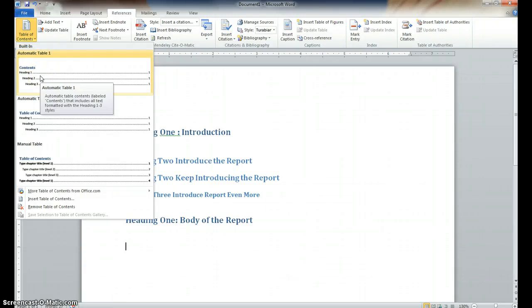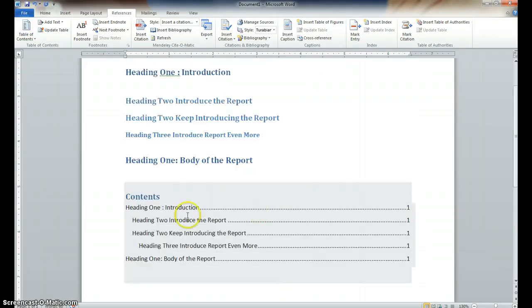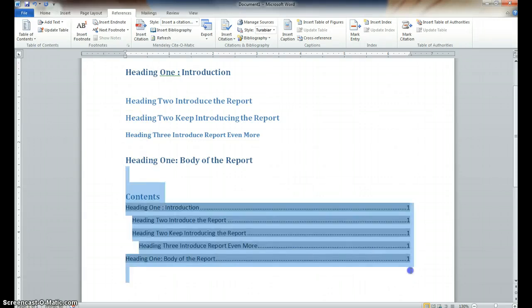We can insert a couple different types. So I think let's do the first one. So it's going to update the page numbers and whatnot. Now, the thing about this is that, let's say, I like to put the table of contents in the front, so let's move that in the front first.